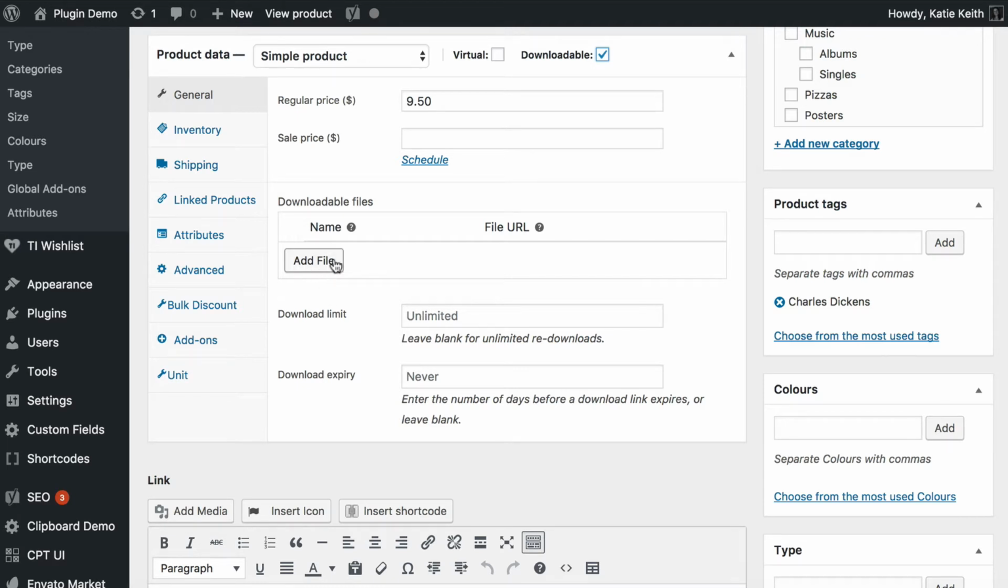So you need to click Add File and upload the file or files that you want to be provided to the customer when they buy the ebook from you. And you can choose how many times they can download it and when the download link will expire. So that's a useful security feature to protect your ebooks from being copied and so on.